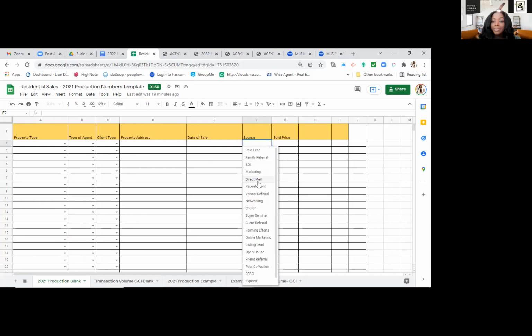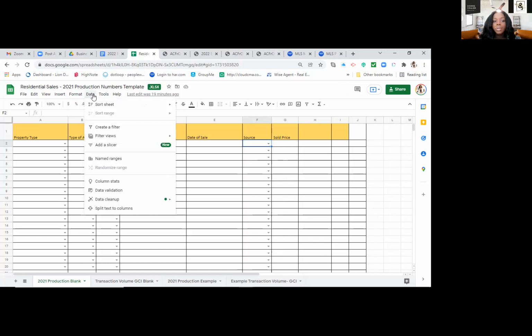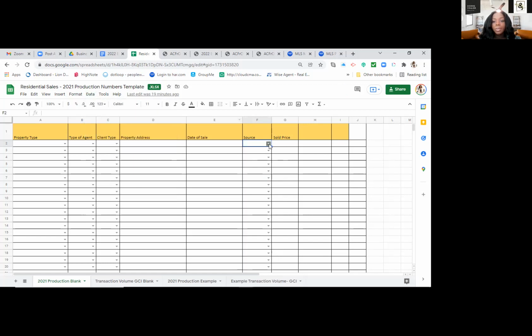I know I listed quite a bit of different sources. And if you say, for instance, you had a source that I didn't have listed, I can show you how to change the type of source that you have by going to this thing called the data breakdown. But if not, you can put other in the meantime, and then you have the sold price.